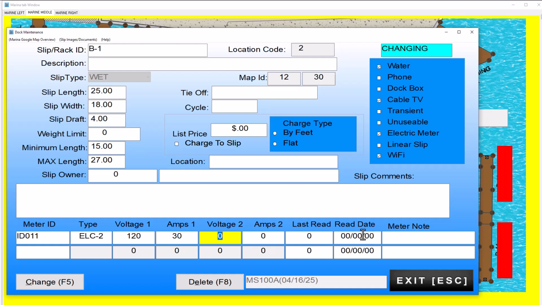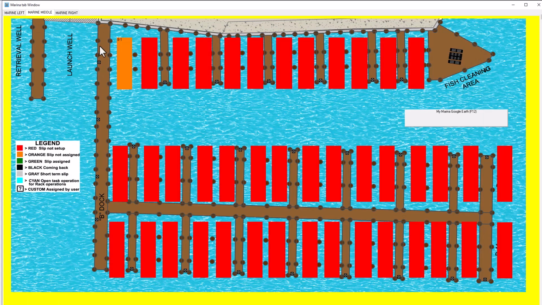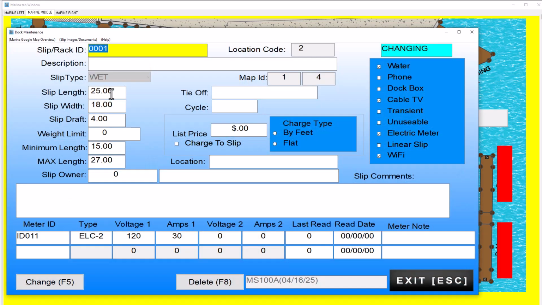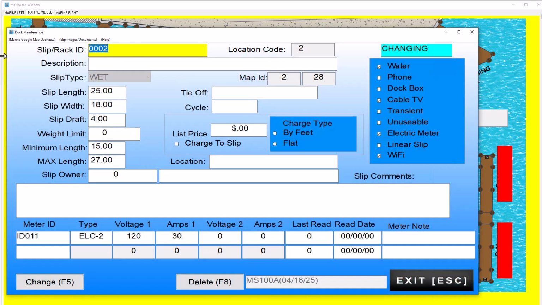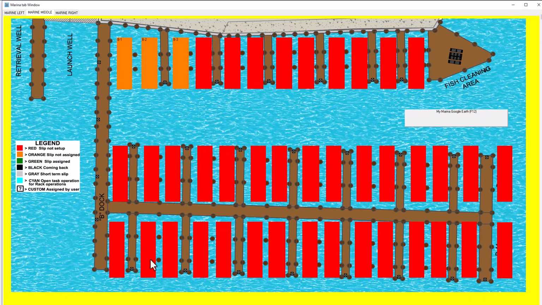So I've entered all the information that I think is very important to me, and I'm just going to hit change. Notice it turned orange. Now, what makes this a little bit easier is, let's say all of B dock is pretty much very similar. When I select the next one, it copies everything that I just did. So if everything's pretty much the same, all I really need to do is go B-2. And B-3. Okay, so it's very simple on setting this up.